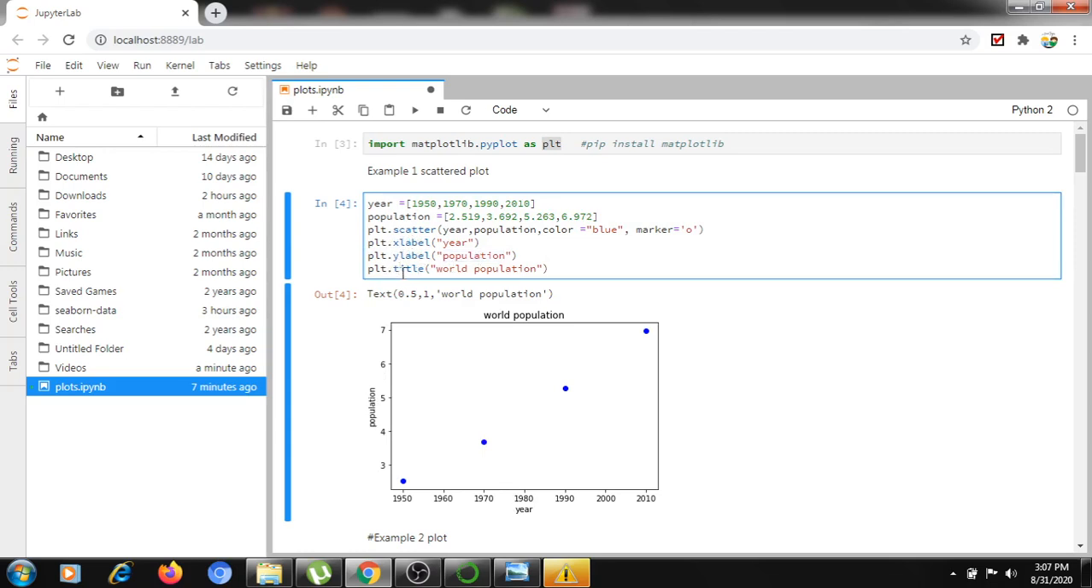If you want to represent the title of the scatter plot, this is world population with respect to year, so you can display the world population here. Okay, this is the diagram. In 1950, what is my population? 2.591, represented with a dot. In 1970, 3.692, represented with a dot. In 1990, 5.263. In 2010, 6.973. I am representing these with dots, so we call it a scatter plot.